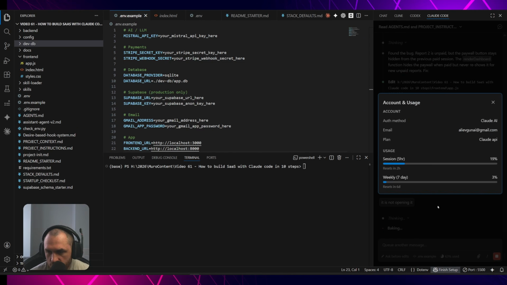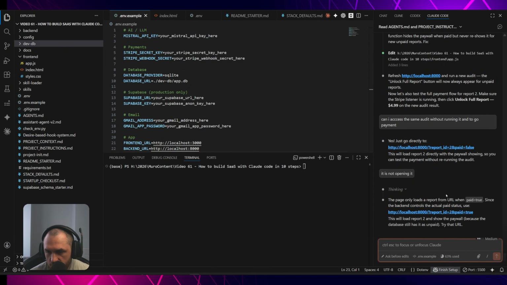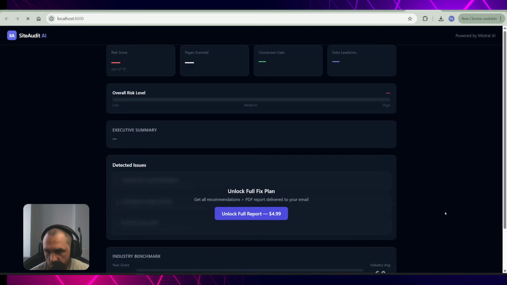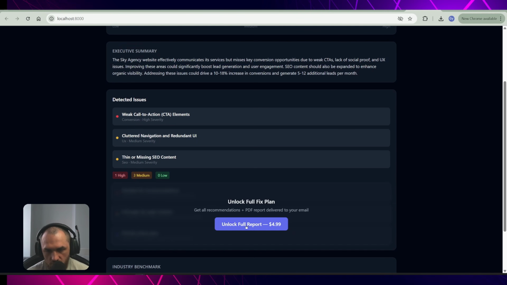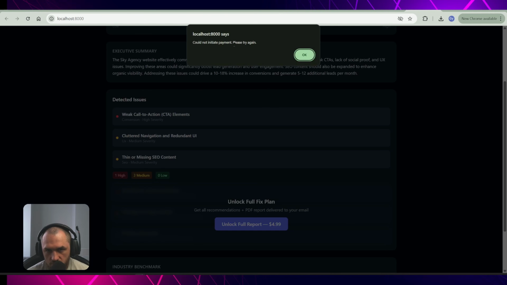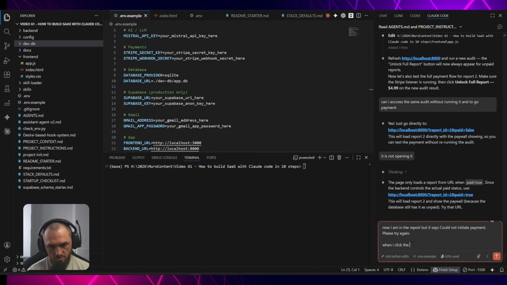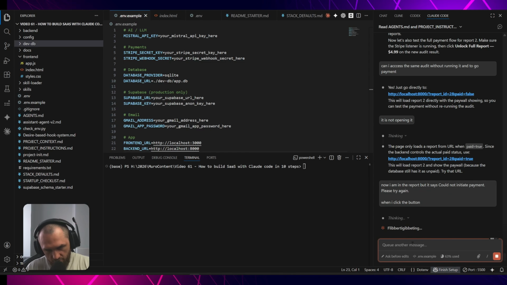Let's see how much usage we have. 19%. When paid true, since backend controls. Okay, paid is true. Let's see. Oh, okay, yeah, paid is true, but paid is not true now. So I have to unlock the full report. Now let's unlock the full report again. Could not initiate payment. Please try again. When I click the button. So now we have to fix these bugs.